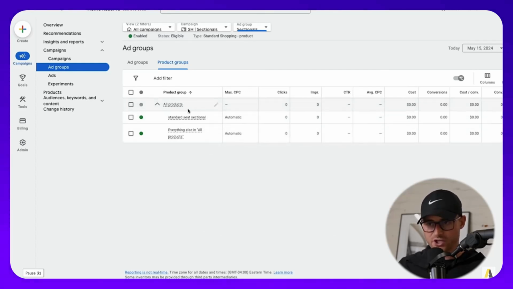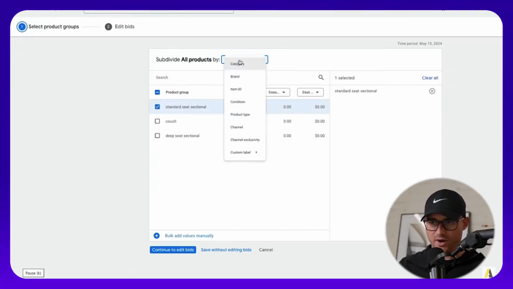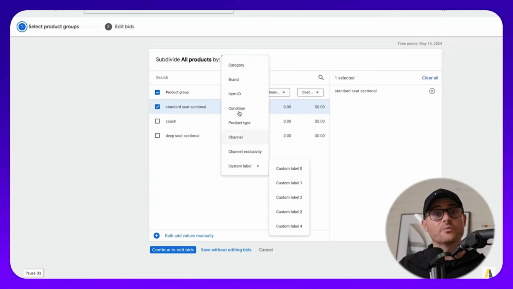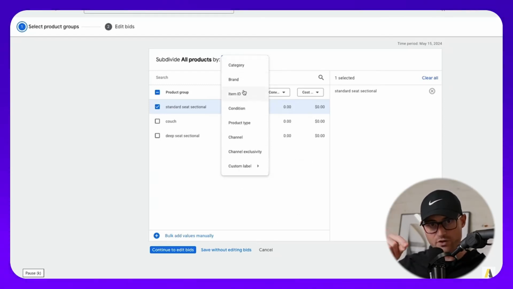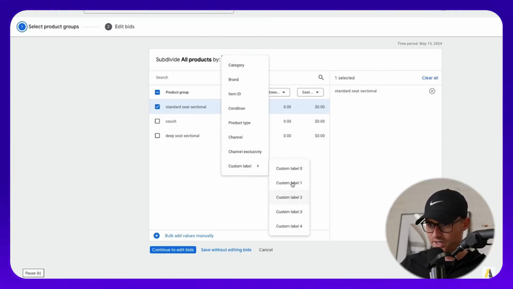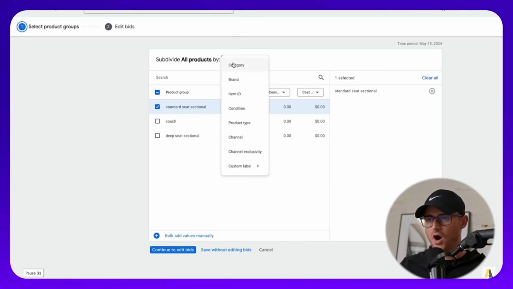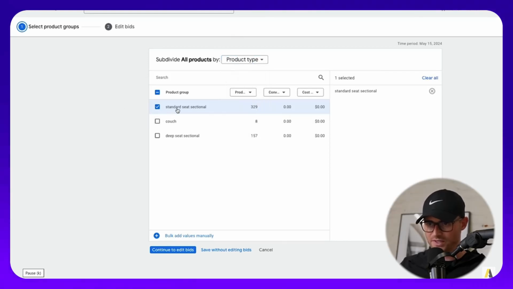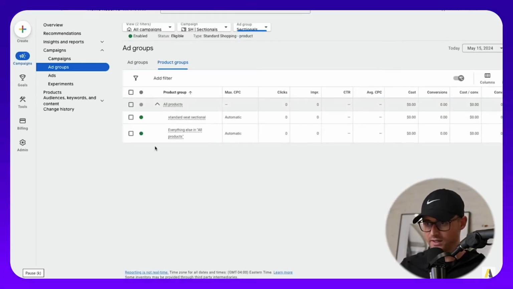This segmentation that I just did by product type, this all comes from your product feed. So again, the video for product feed optimization is in the description below. Your product feed is super, super vital. So all of the segmentation you're able to do, including these custom labels, which I talk about in the product feed video, all of this is pulled from your feed. And so this standard sectional C, we have that in our feed, and that's how I'm able to segment by that. So that's why product feed, highly, highly important.